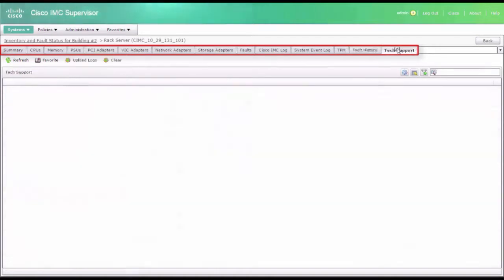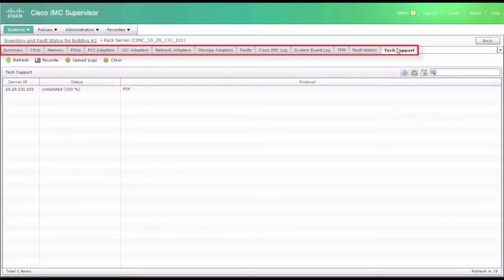And then finally, technical support data. So if I want to upload a technical support file to Cisco or use it for some other purpose, I can facilitate the generation and upload of that file directly from IMC Supervisor.